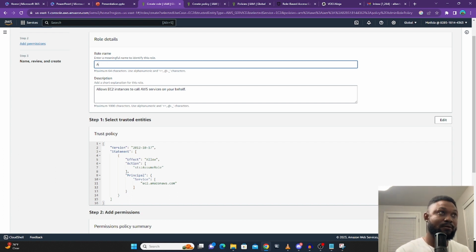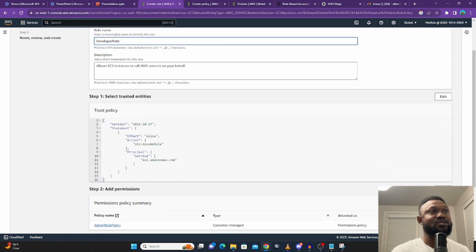Let me name it. Let's say developer. Is it developer? Shall I even call it developer? Let me call it developer role. Okay, perfect. So this is going to be the developer role, and then here it has a trusted policy.